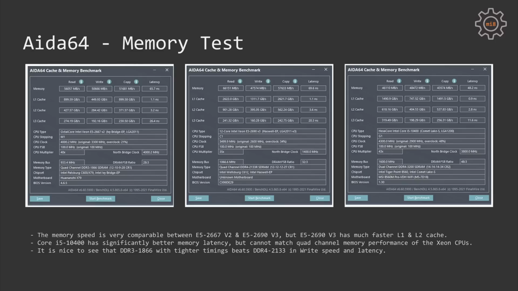It is also interesting to see that DDR3-1866 with slightly better timings is very much comparable to DDR4-2133. Here, i5-10400 V2 demonstrates slightly better write performance and slightly better latency, while Xeon i5-10690 V3 has significantly better L1 and L2 cache performance. This will indeed affect the gaming performance, but first let's take a look at some synthetic results.